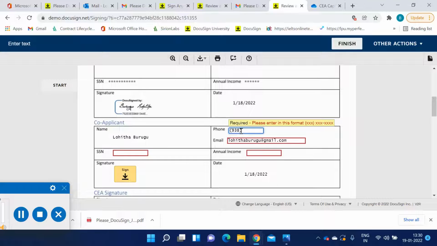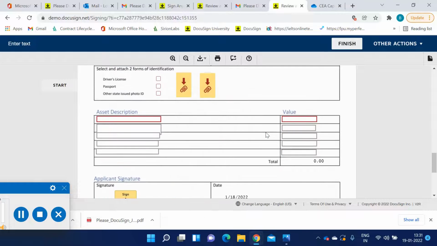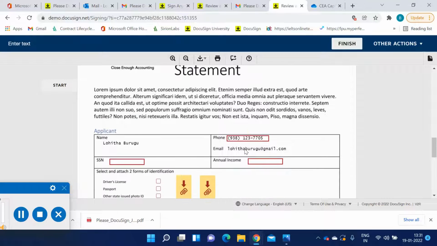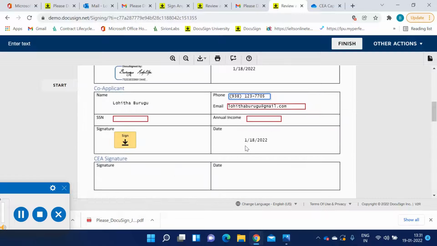I will be doing that quickly. I have entered the phone number here. If you see, this will be auto populating in the next form. If you observe, this is the identification and asset statement of the co-applicant. So it is getting auto populated just as with the applicant. Here I will be entering the SSN. It is showing the required format is particularly this only. Until it meets the requirement, it will show the error.